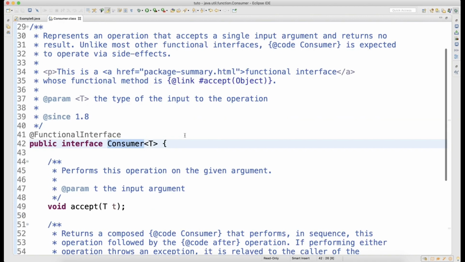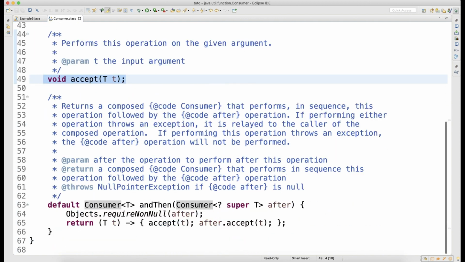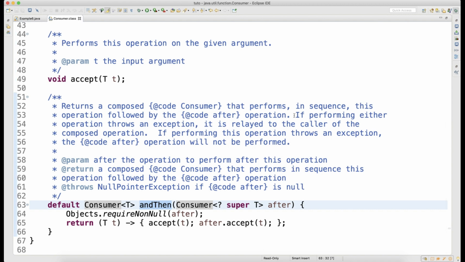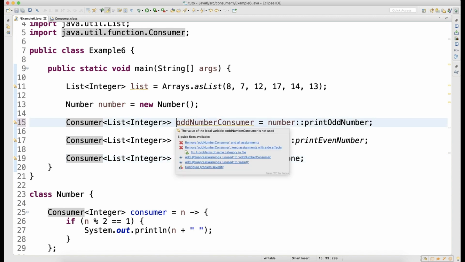Now you go back to the consumer. In consumer there was a method called accept, and we have seen that in n number of examples. Then there was a method called andThen. What is this method andThen? We will see that now. How this andThen method will work, and how we can club multiple consumers. We could have done this without method reference also, but I would like to show you with method reference.